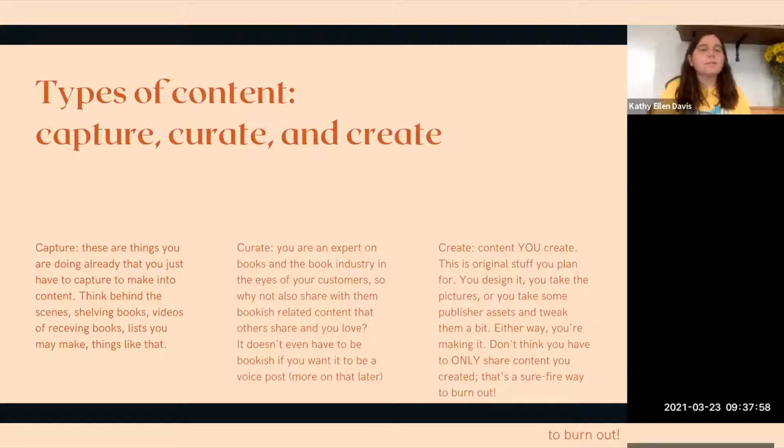Capture is things you're doing already that you just have to capture to make into content. So this is behind-the-scenes stuff, like shelving books, just putting your phone up on the shelf and doing a time lapse of you shelving books, videos of receiving books, lists you may make if you have upcoming events, things like that.